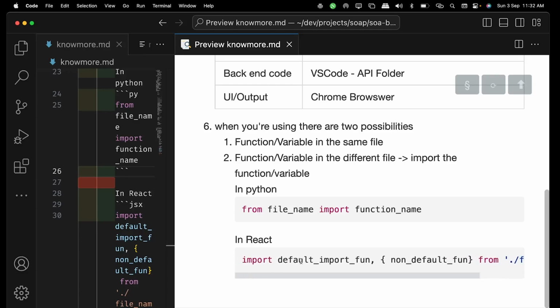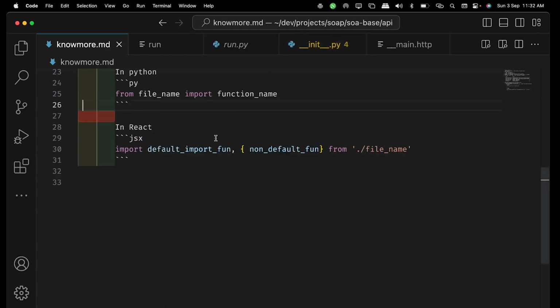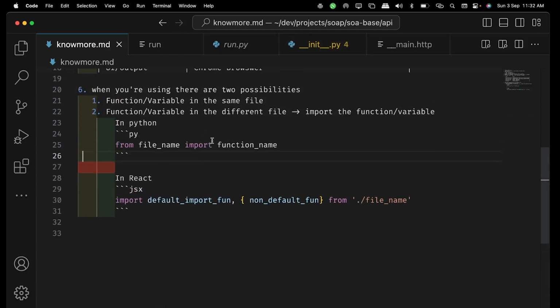Okay? If you notice here, this is the default import. Whenever you are exporting as a default, then you can import like this. If you are exporting as a non-default, then you can import like this with the help of curly braces. Understood? But in Python, there is no such thing as default or non-default. But for now, you can just import like this. Very simple format.